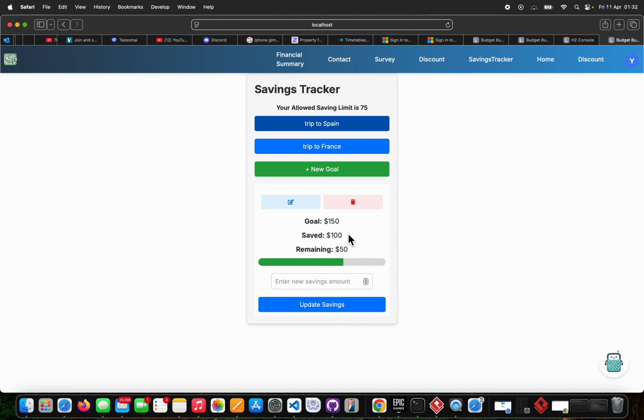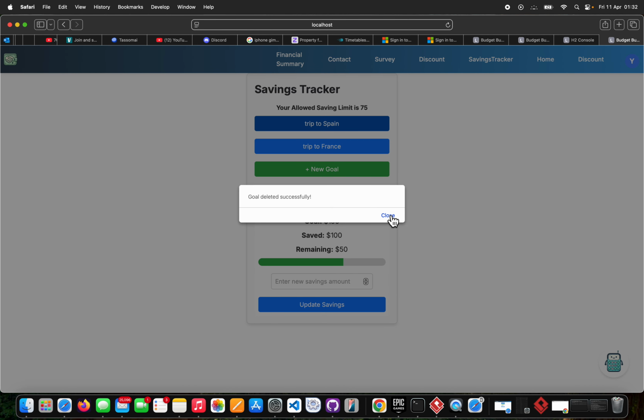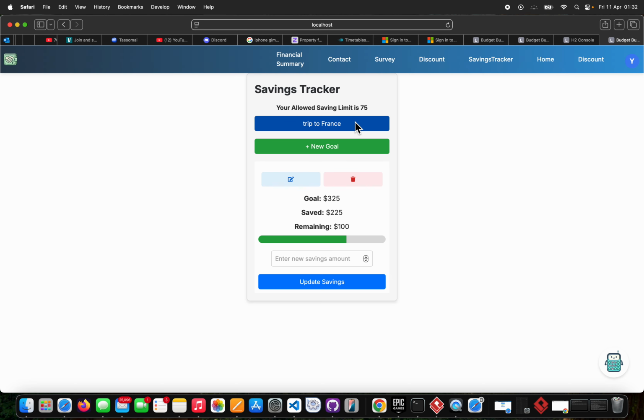And yeah. Alright, so if I delete this goal, what should happen is that the goal amount in trip to Spain should increase. So once I delete it, yeah, so the goal amount for not trip to Spain, I was talking about trip to France. The goal amount for trip to France will now go up to 325, and what I deleted was trip to Spain.